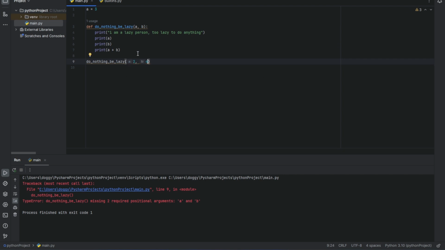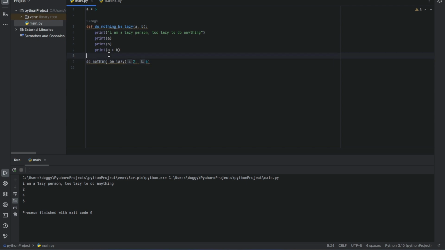Because I'm using an IDE, it already tells us which variable gets which value. So the a variable gets the value 2, the b variable gets the value 4. Now if we execute the program, it first prints 2, then 4, then 6, because that's how we defined it in our function.